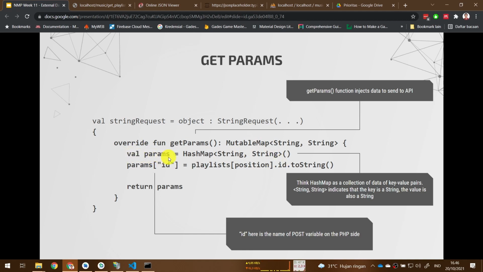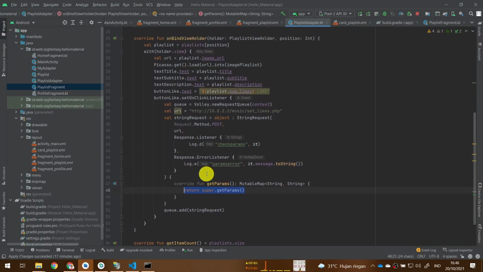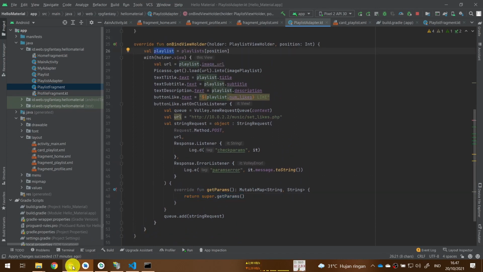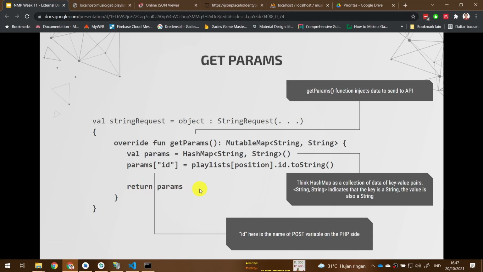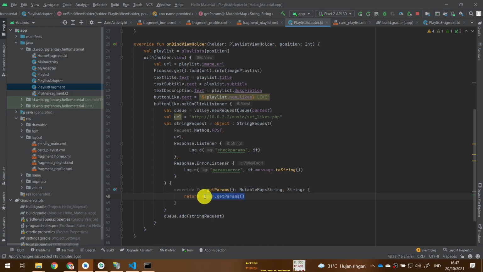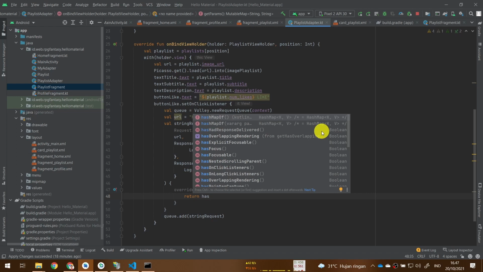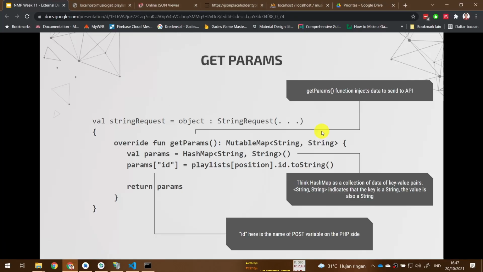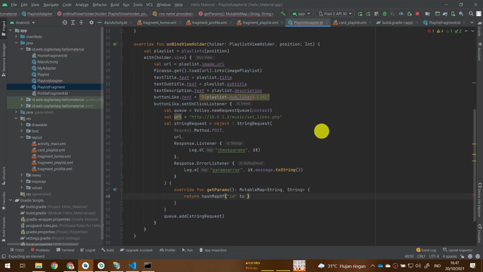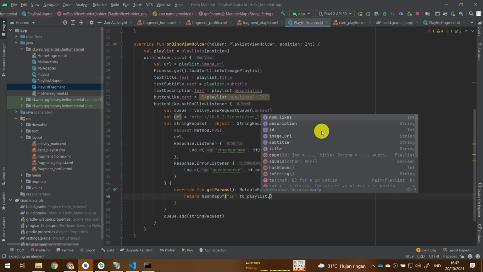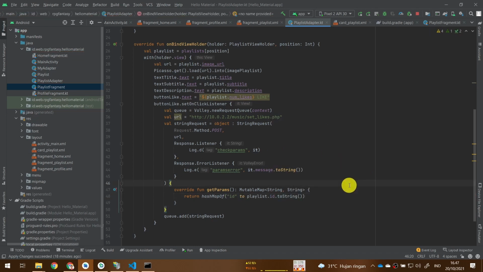So we create a file params equals to hash map string and string. Then we create the params with the key of ID. We give it the ID from the current playlist. The current playlist, I think I have already created a file over here, so it's easier. And then we can return the parameter. And actually, we can simplify this function. Kotlin actually provides us with hashMapOf. Then we can just provide the key ID, then use the keyword to and provide the value playlist.id.toString. That's all.